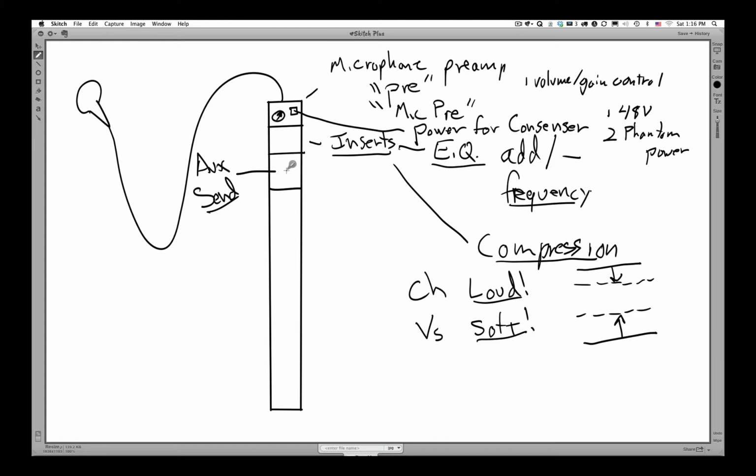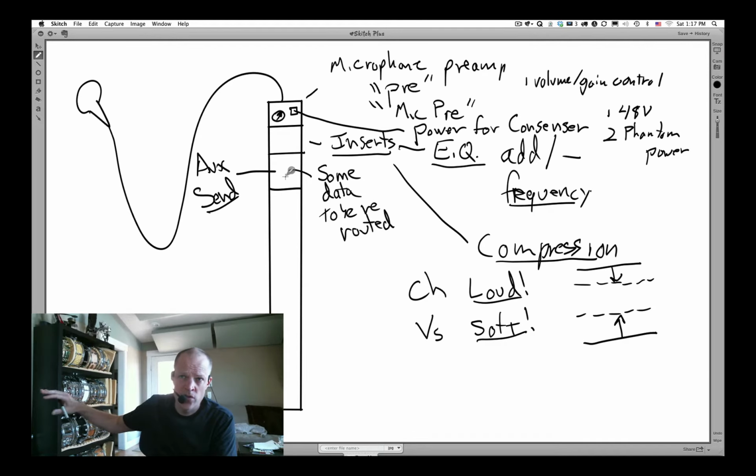Okay, when you put a send on your track, you are allowing some of the data to be routed to a different location. And usually it's for some other purpose, to put some reverb on a vocal, something like that. By opening this send, you can control the amount of data that is being sent to this other location. Okay, so it's kind of like having a little spillway.